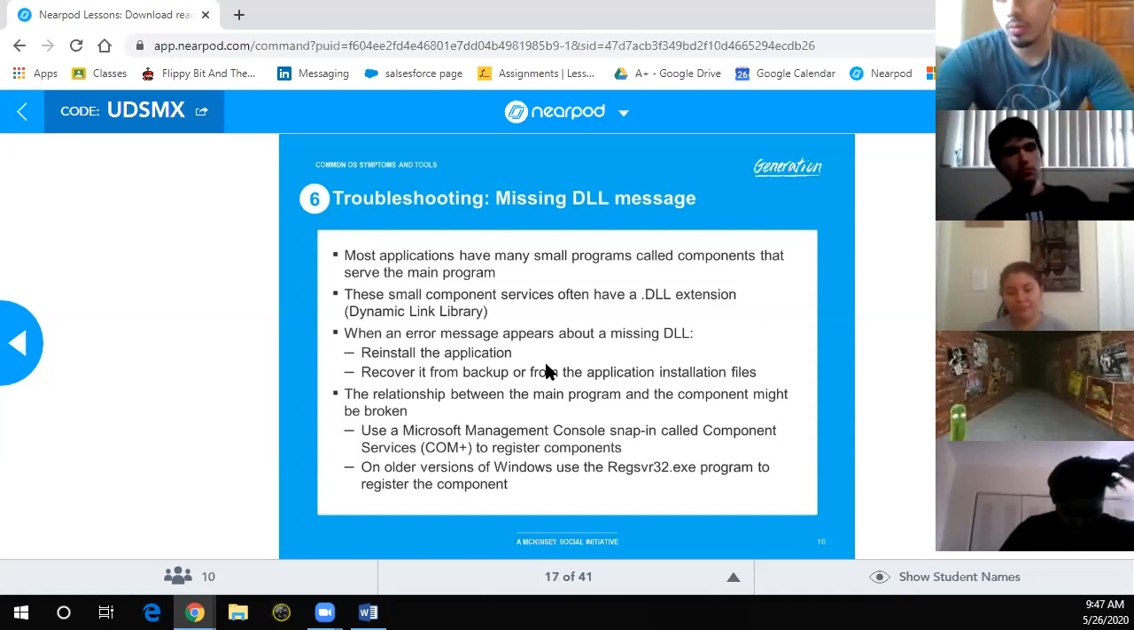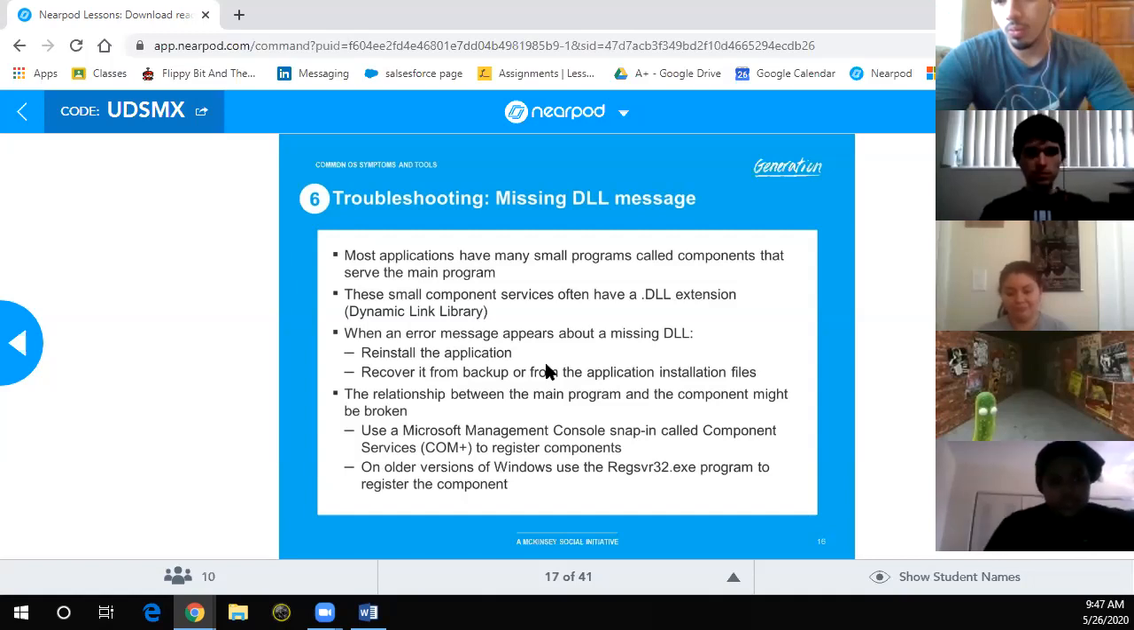Obviously, that requires you knowing from the actual software developer which is the complex file or services that you need to go and mess with. In older versions of Windows, you would have to go into regsvr32.exe to actually edit that component. That's the old Windows compared to the newer ones. Same thing, different flavor.